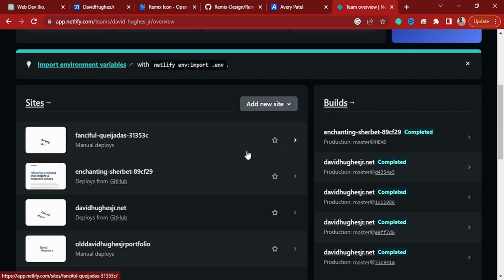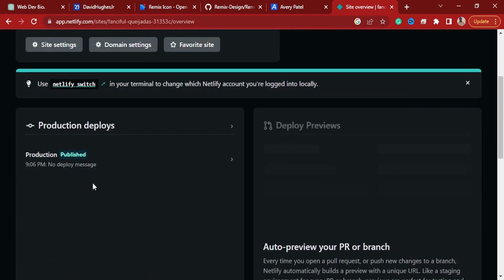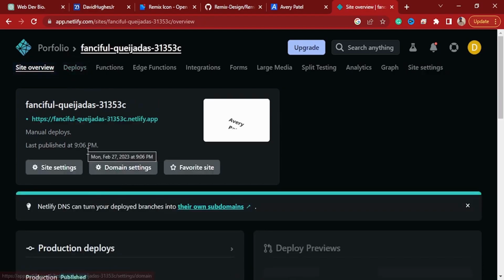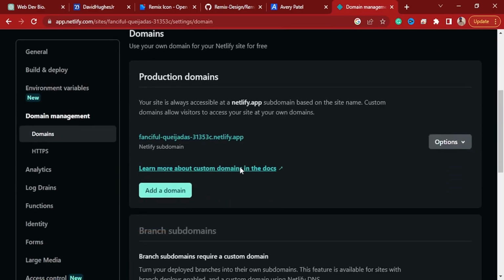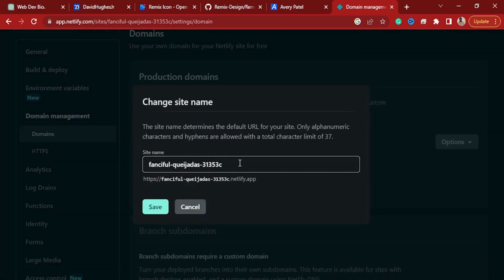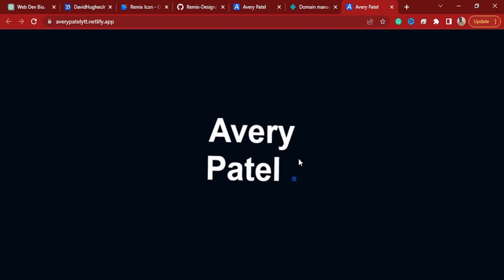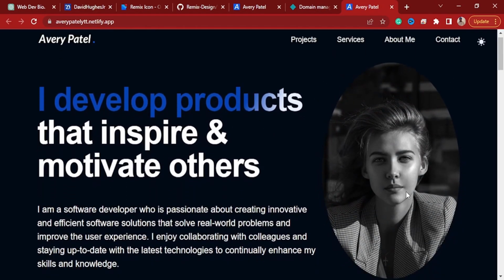And so you can rename these and name them something else. So I'm going to click here, and what I'm going to do is go to site settings. On the site settings, actually go to site overview. On the domain settings, scroll down, and you go to options, edit site name, and then you can change the name, or you can add your own personal domain. For this, we're going to just say Avery, and we're going to say Patel, and we're going to say YTT, YouTube tutorial site. Okay, so now if you want to see this project, just go to Avery Patel YTT netlify.app, and you can find that tutorial, and it should be here. Avery Patel, here we go, and it loads up pretty nicely.